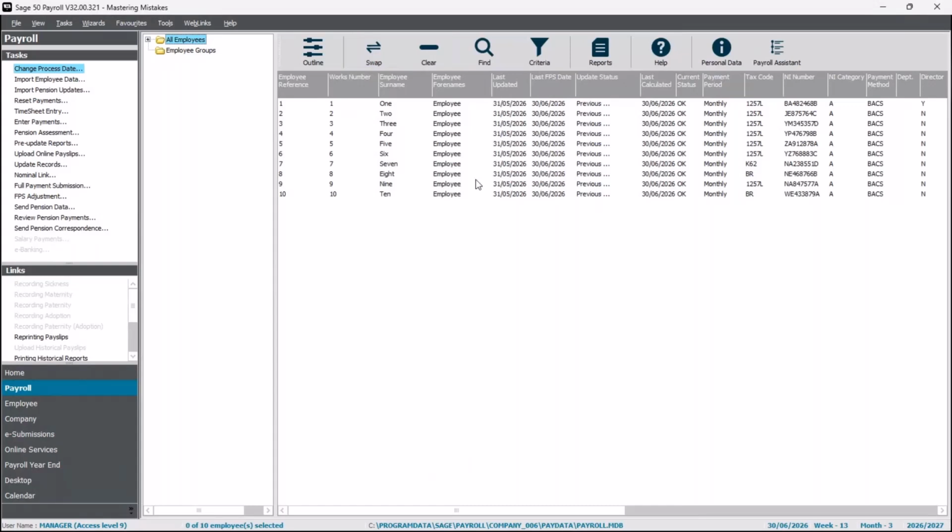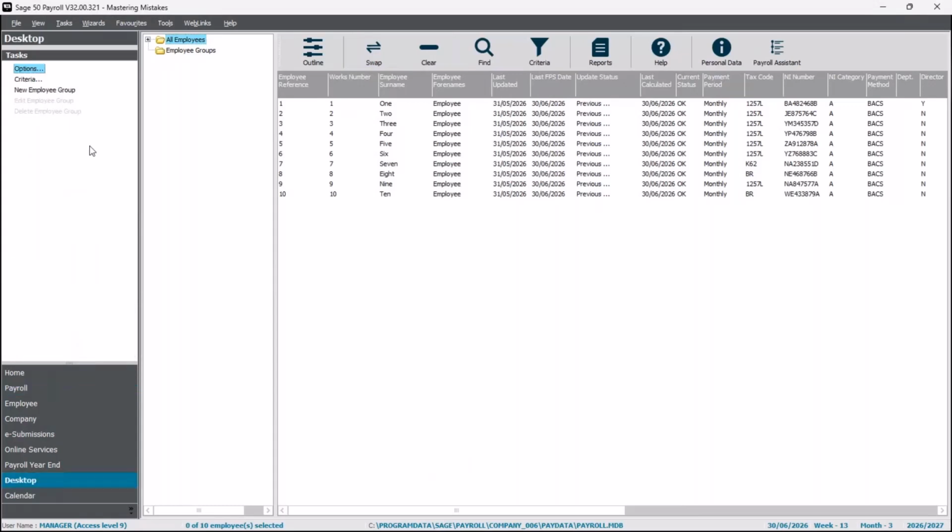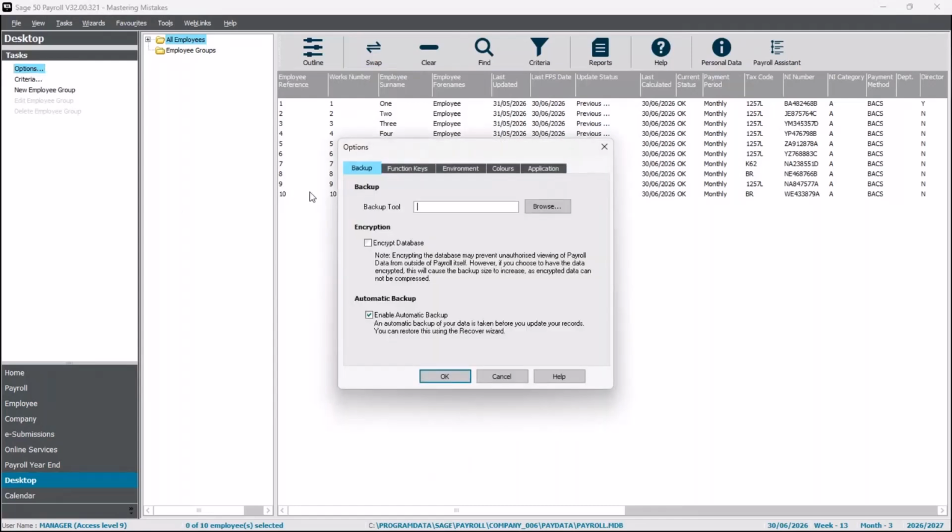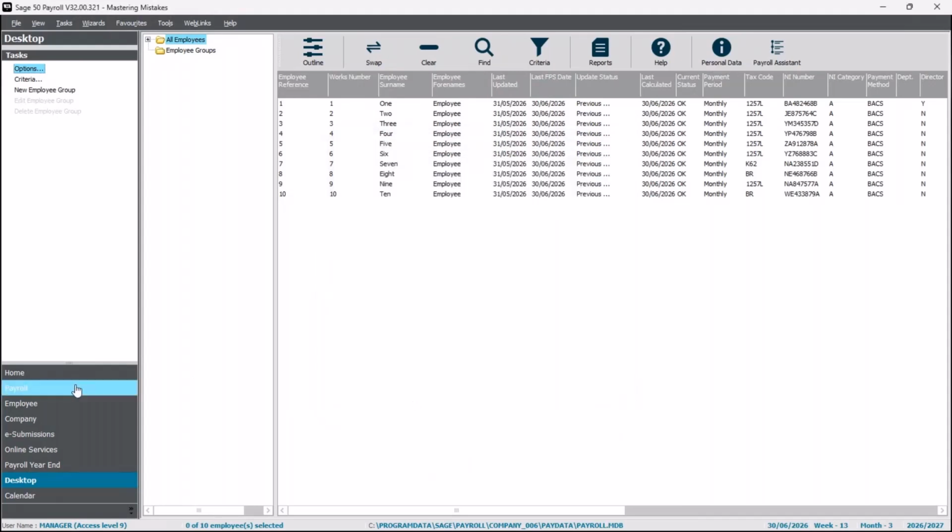So just to show you how to access the automatic backups, first of all, to check it's switched on, if you go to the desktop menu, bottom left corner, and click Options, within the Backup tab, the default setting is to enable automatic backup. So for most people, this will already be switched on. If it isn't for you, though, you can tick this box, and then in future, backups will be taken each time you update the records.